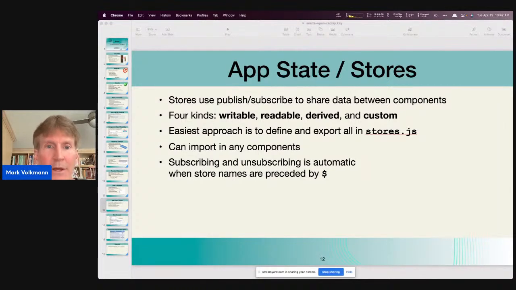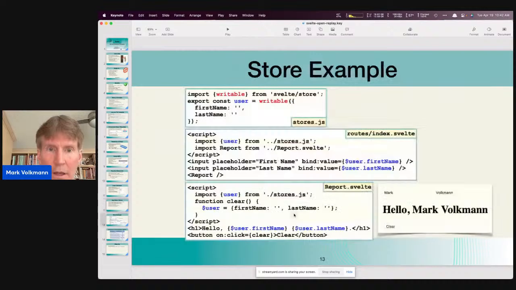If I go to the next slide here. Okay, here's a really simple example of how you can implement a store and use it from multiple components. So if you look at the display in the lower right, I have one component that is giving me the inputs where you see Mark and Volkmann, and I can type something different in those inputs. And the job of that component is going to be to display the inputs and to make updates to the store if the user types something different in them.